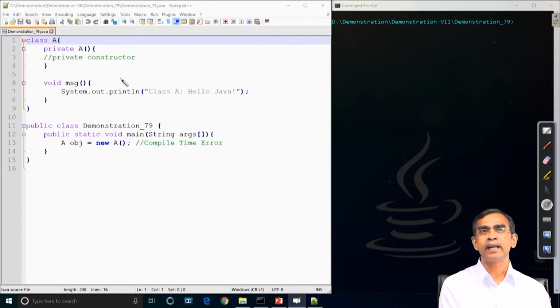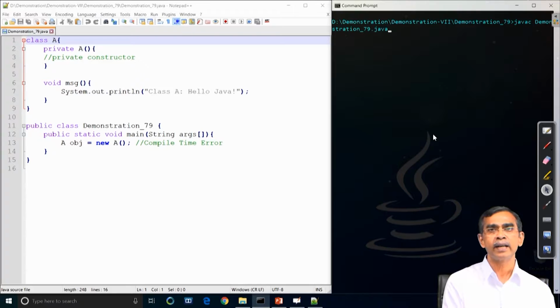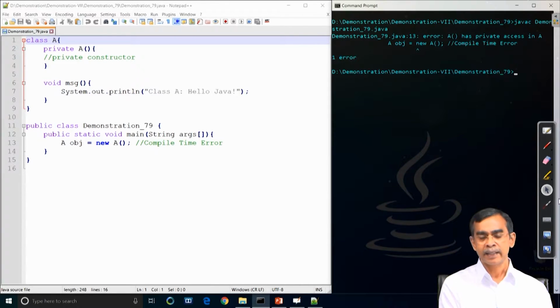Now, if we declare a constructor as private, what will happen? It will not be possible to create any objects in any other class, although the class is accessible to some other class in the same program. So, here in demonstration_79, we can see we are trying to create an object A whose constructor is private. It is giving a compile time error because the constructor is private. If it is a private constructor, no object can be created in any other class. So, this basically gives an error because the constructor is private. If we remove this private from the constructor, maybe say public, right.